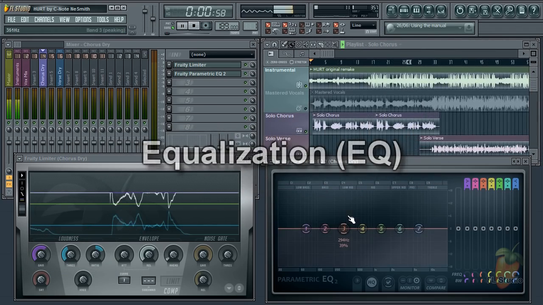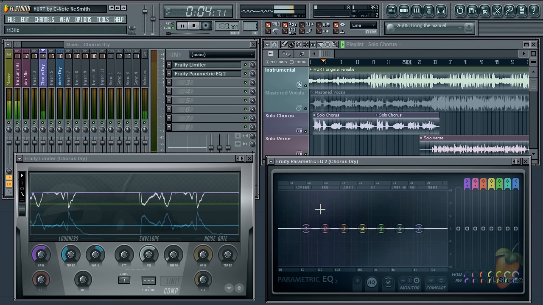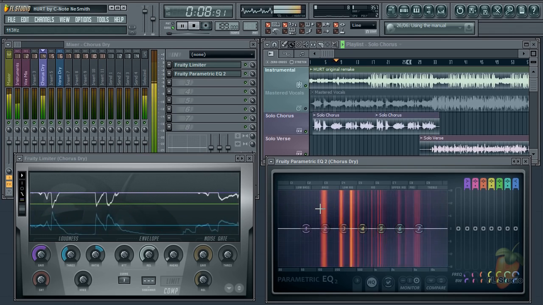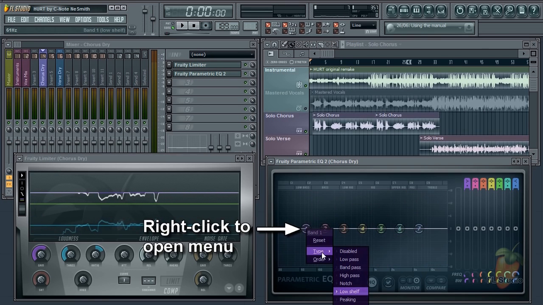Now on to equalization. The reason I like Fruity Parametric EQ is you can see the frequency range of the vocal. It's always a good idea to filter out frequencies below the voice. Right-click Band 1's token and select the type High Pass.